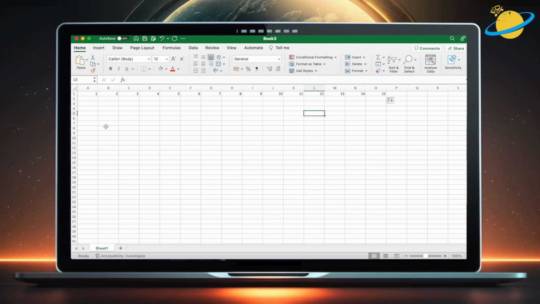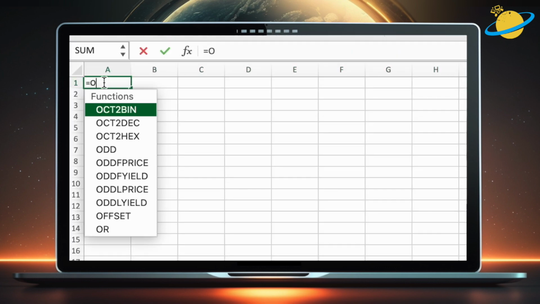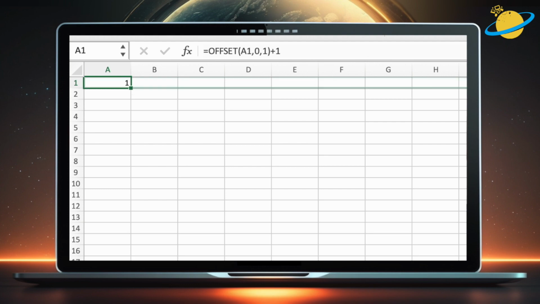If you want to make the sequence run backwards, we can use an OFFSET function. To do that, click into cell A1, and type =OFFSET( and inside, type A1, 0, 1. Then close parentheses. Finally, type +1 and hit enter. We can now drag the formula across the rows to create a reverse number sequence.